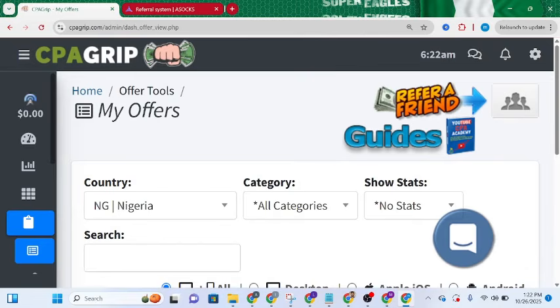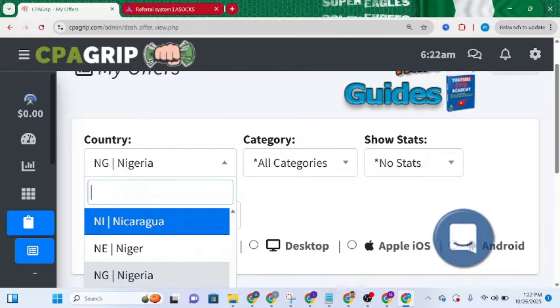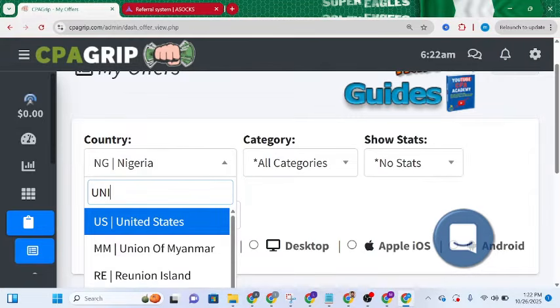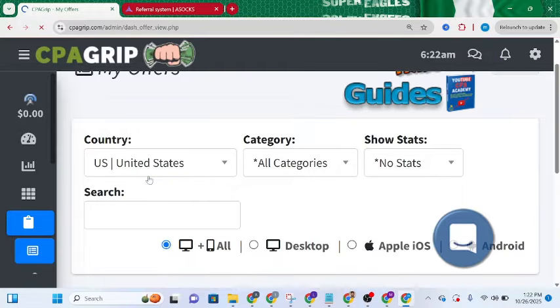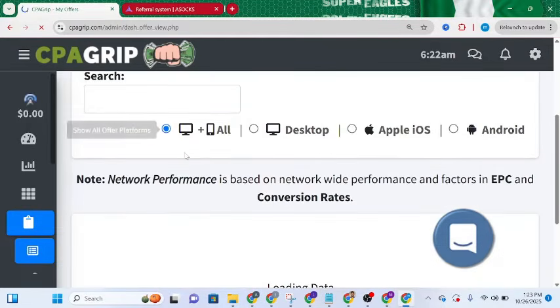Once you come to the my offers section, you're going to select the type of offer you want by sorting the offers from the country list. I'm going to come over here and type United States. If I type in United States, you can see right now that it reloads all the available offers in the United States.